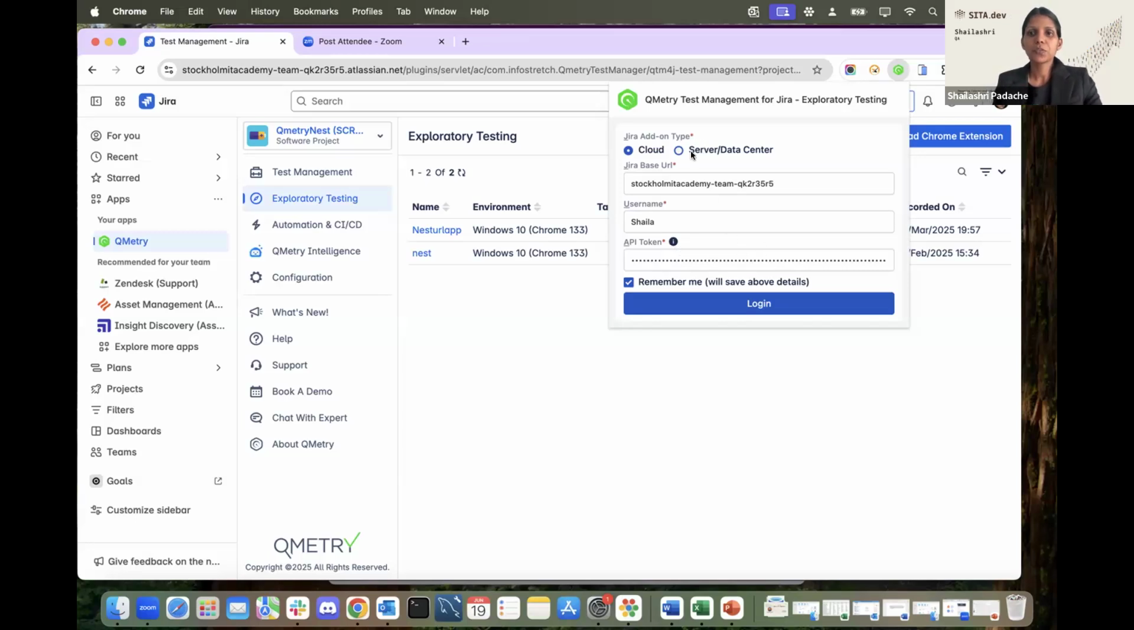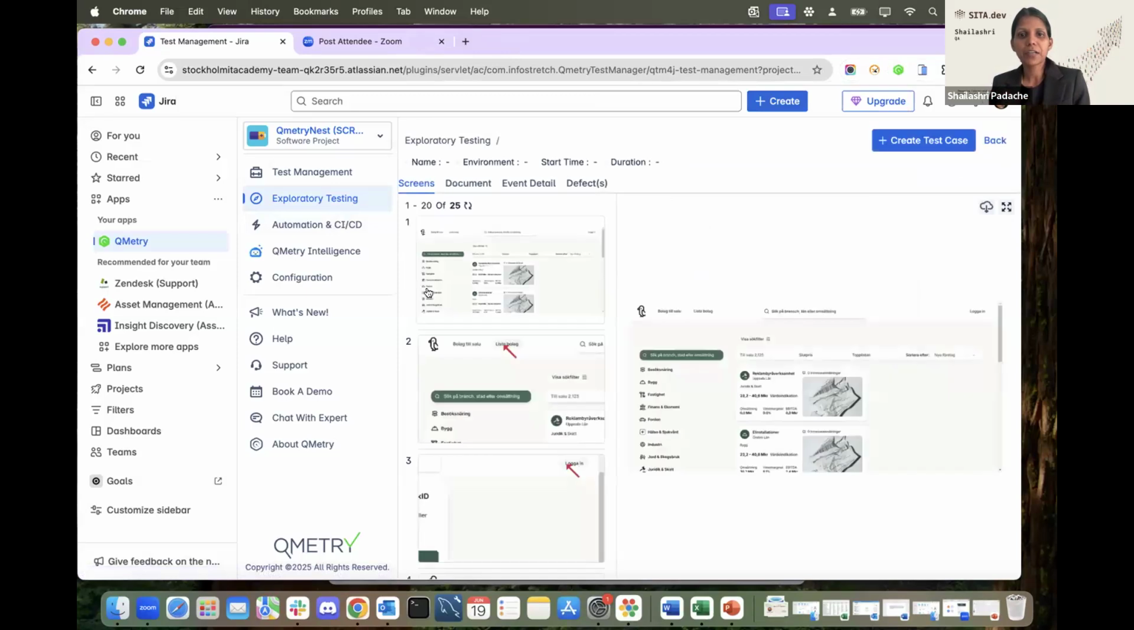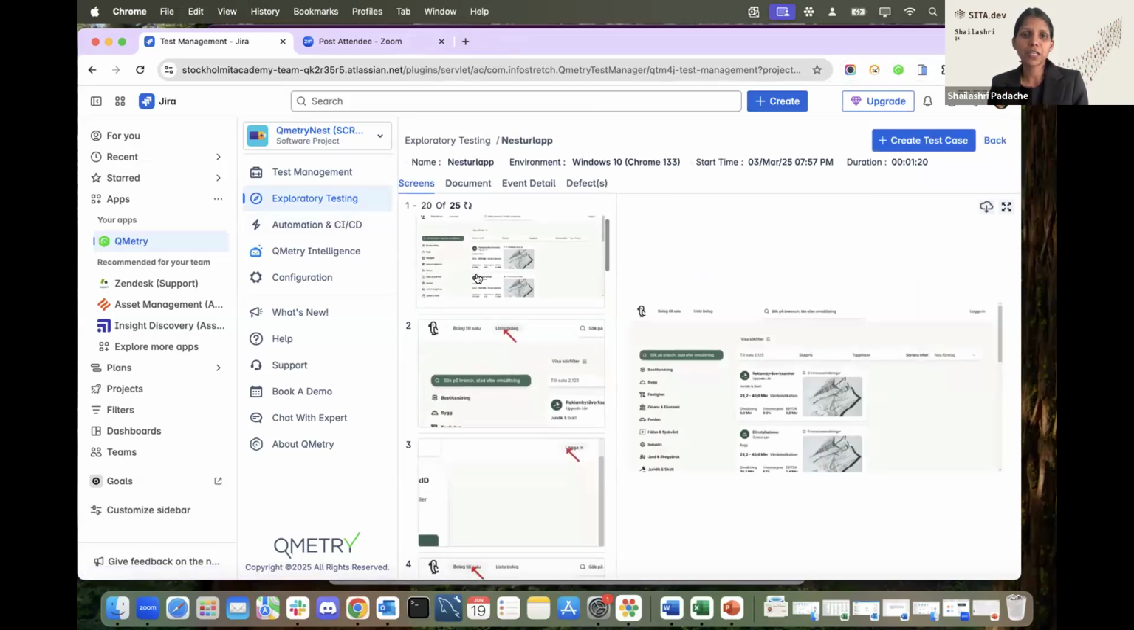So when we give the base URL of Jira, username and the API token, and click on login, then after login, if you go to any website, it will automatically do the exploratory testing for the whole application from start to end. So this app has done the application exploratory testing.